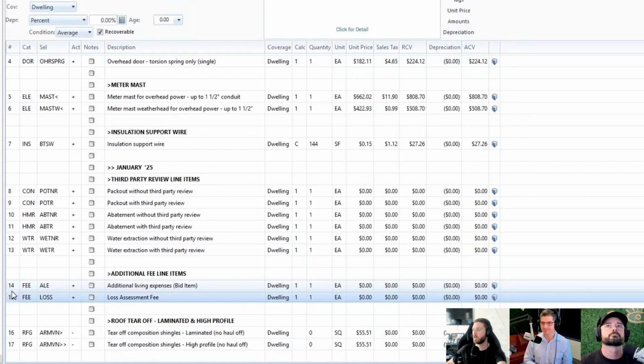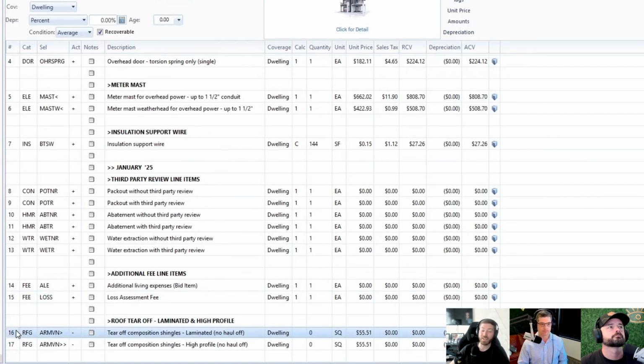Beautifully said. And we've got some line items, guys, in the software now to help account for these costs if they come up as part of an Xactimate scope and claim. So love having options. Lastly, the last two line items that were added over the last 3 months, RFG ARM VN, and RFG ARBM. These are both tear off composition shingles line items, but with updated descriptions specific to the material type.